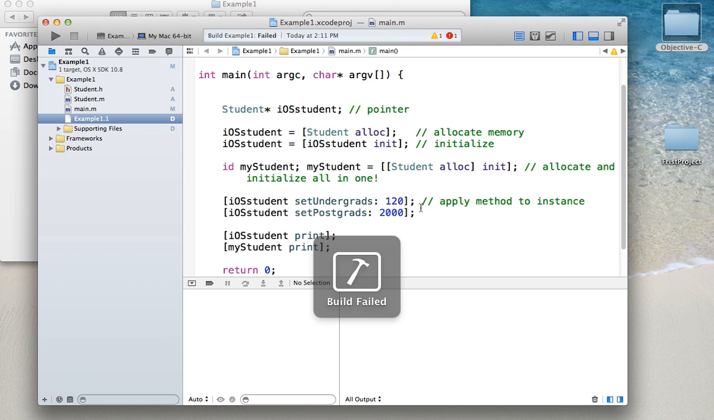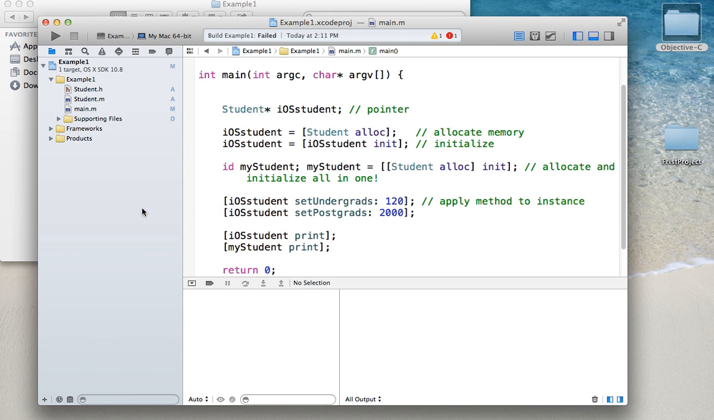Well, let's see. They probably will get recreated. Oh, build failed. No, they used to get recreated. They're not getting recreated. So don't delete them. Actually, wait a minute. Let's delete them out of here. Now let's run it. Nah, build failed.